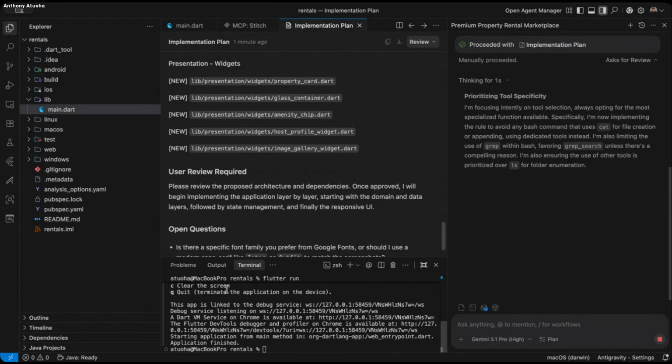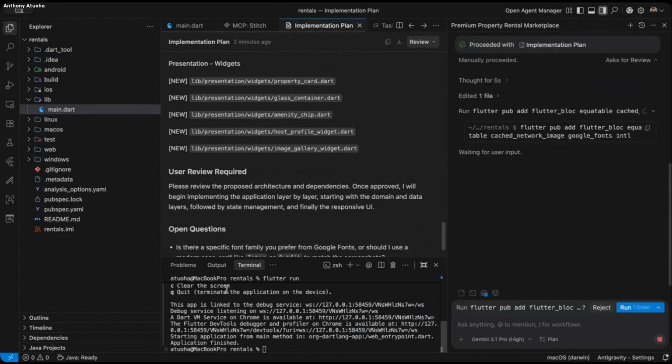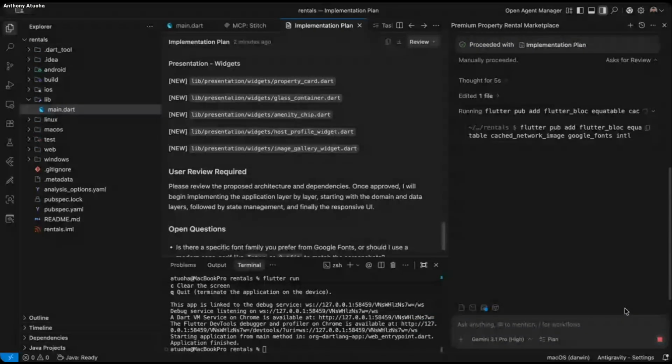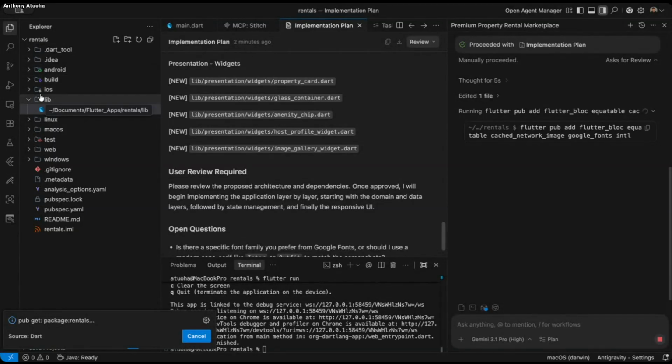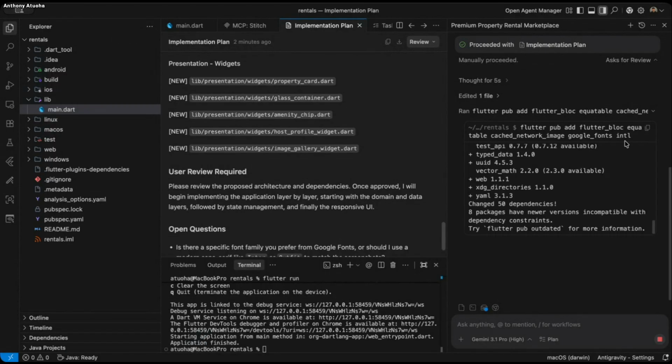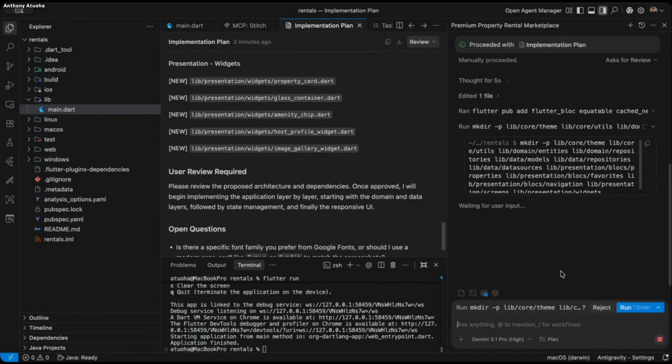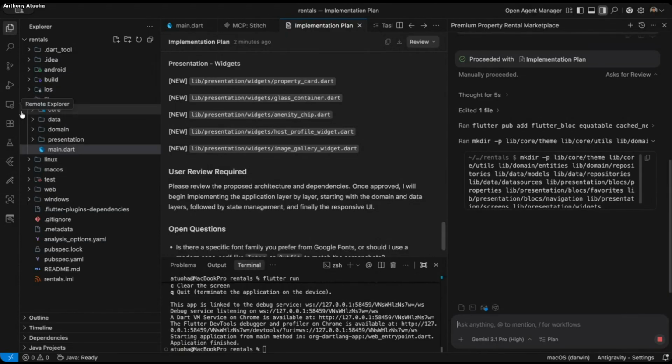Okay, the next thing it's going to do is give us a task list. It wants to install cached network image, because we told it to use cached network image. It's also trying to install Google Fonts, because we don't have Google Fonts assets here. If it calls those assets, it gives us a problem where the assets are not local files for us. It's also trying to install Intl as well. Okay, so let's do this as well.